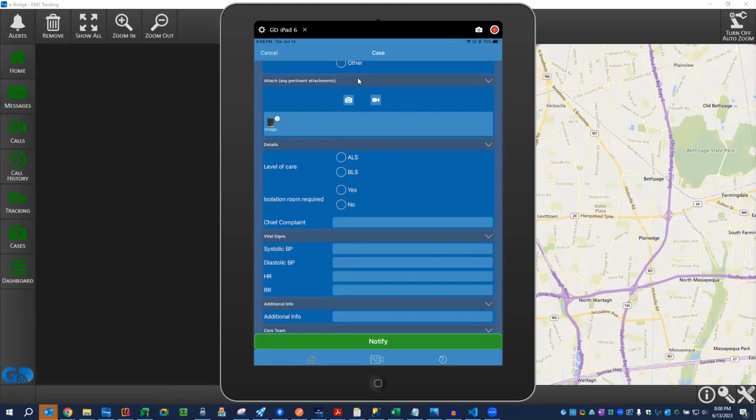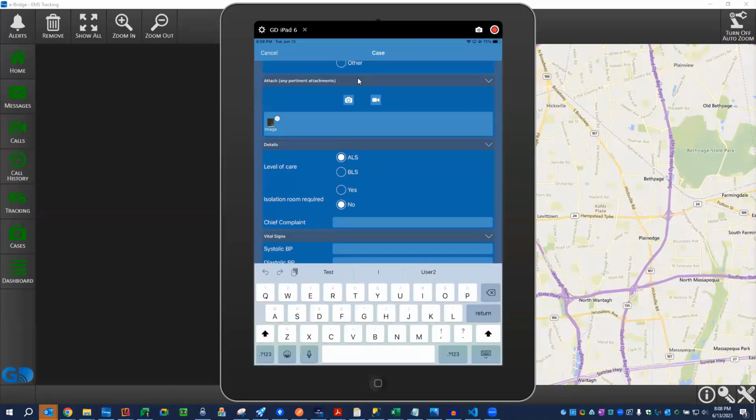Then moving down from there, we have a section called details. It's just asking us the level of care, whether it's ALS or BLS, isolation room required, yes or no. And then we have one of these type in boxes, like I mentioned. So you can see when I click on that, pops up the keyboard and I can go in and start typing in whatever it may be. So I'm going to just go with abdominal pain.